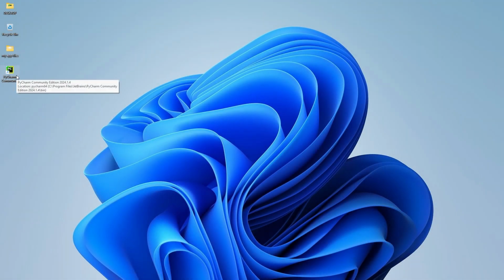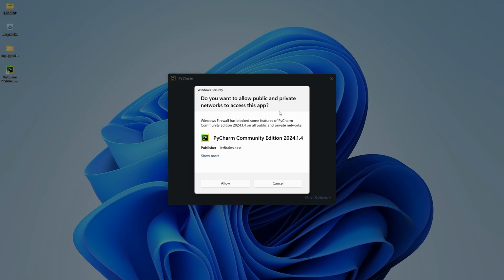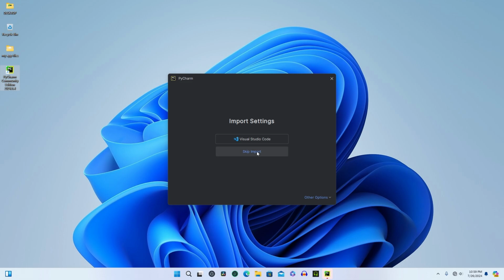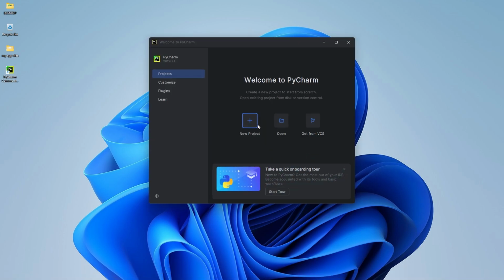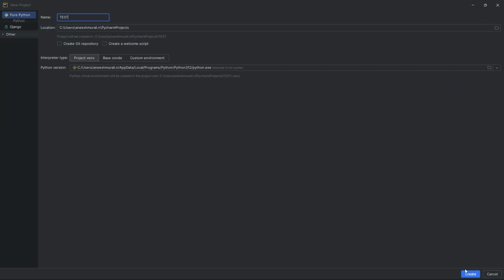After restarting, open the PyCharm and we have to verify everything is running well. To do that, we're going to make a test project. Click hello, and we don't want to import anything from the VS Code, so skip import. Click on new project. Here you can enter the project name. This is a test project, so I'm going to go with test. Here you can create a welcome script, but we don't want to do that. Everything else as per default is correct. Everything is set, so click create.